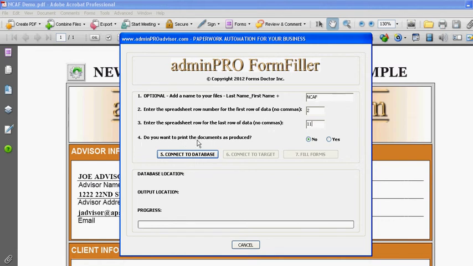Next step, do you want to print the documents as produced? No, I don't, because I'm going to go back and edit these before I actually print them. If I wanted to print them, I'll just click yes, and they will all be printed in order as they're being populated and produced. But let's switch that back to no.